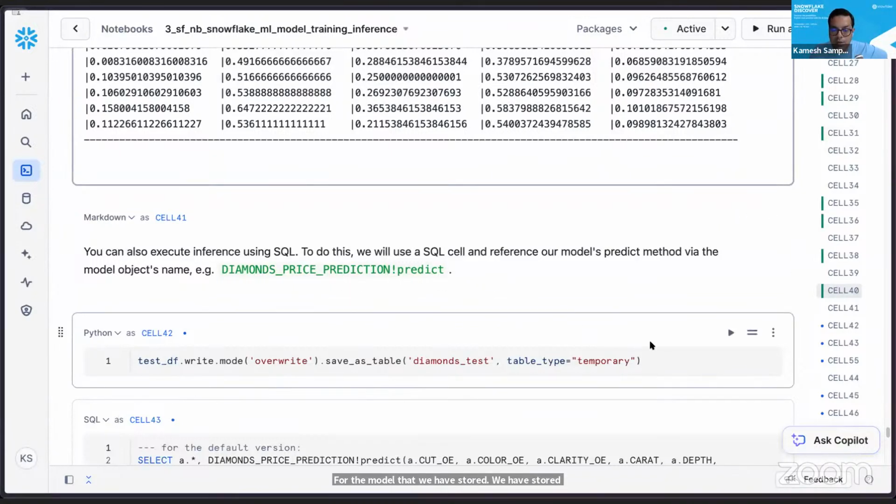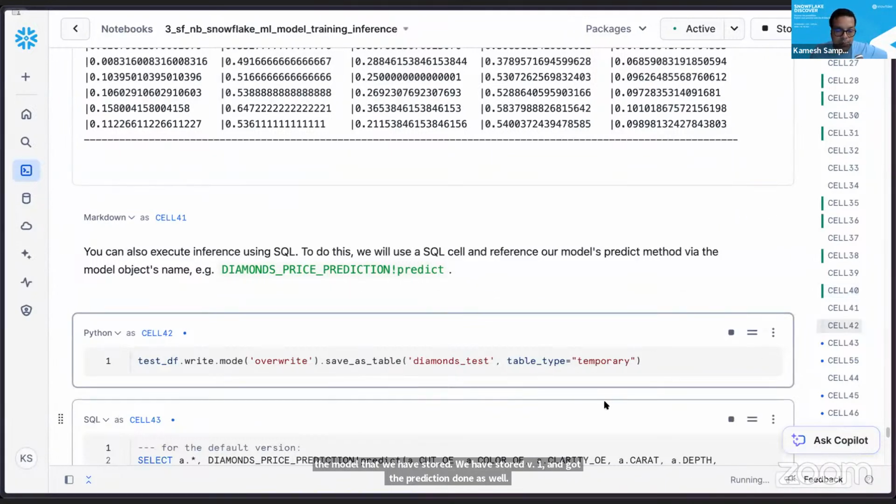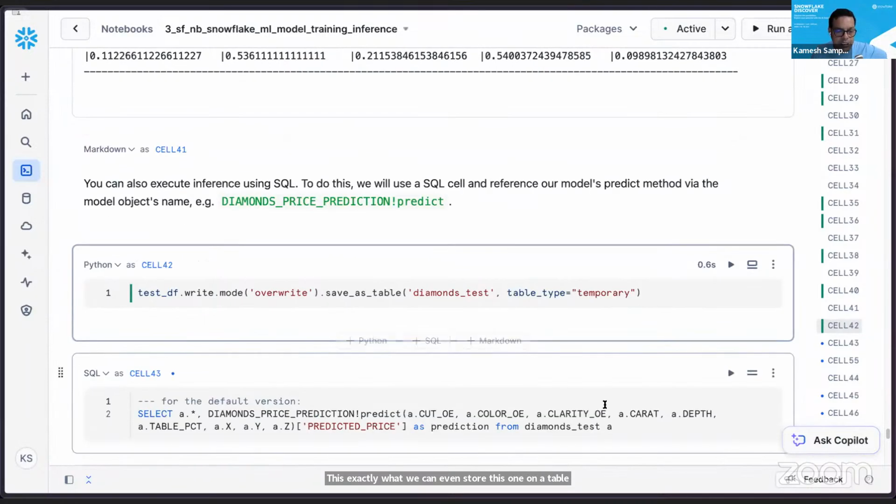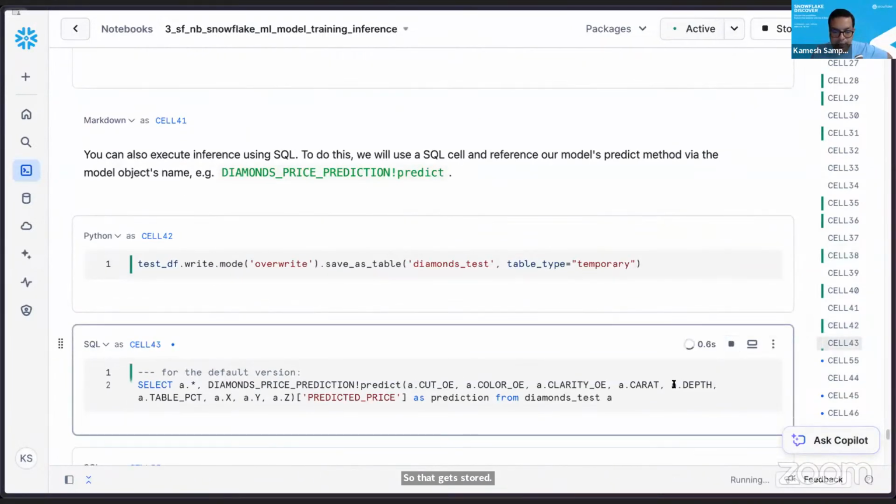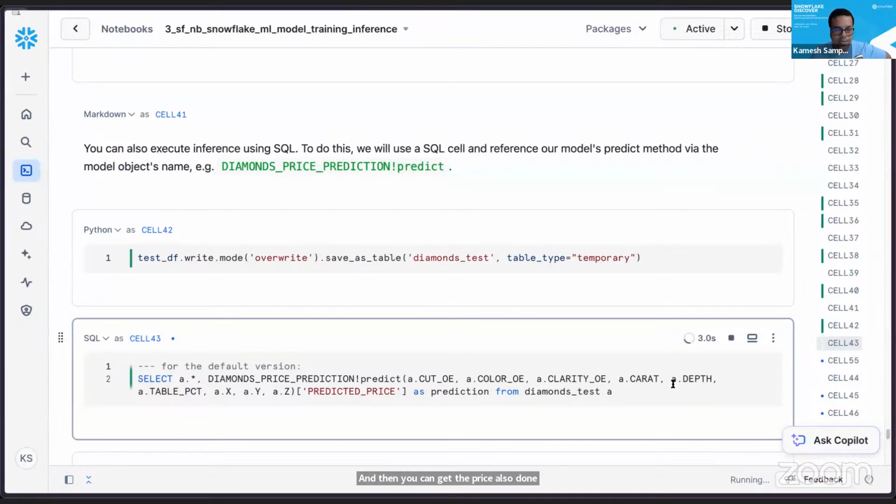We can even store this in a table, a temporary table, so that it gets stored. And then you can get the price also done. Just do a query of this data again. So right now it does a diamonds.predict.